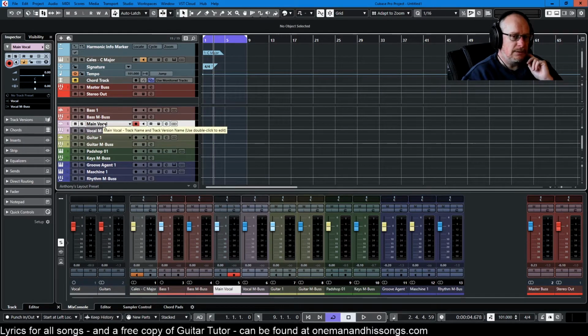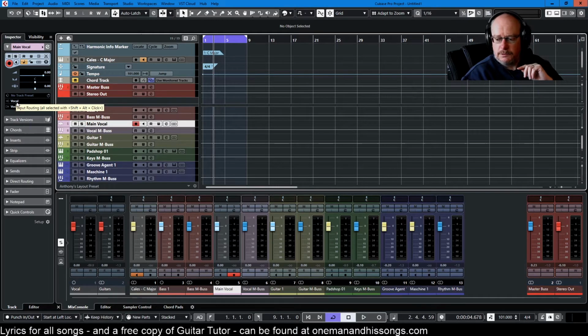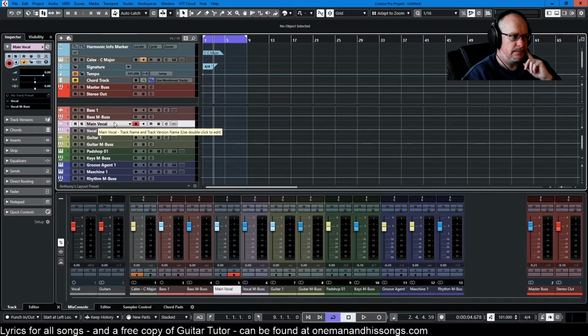Here's my single vocal track to start with. This comes in on a different input. My Focusrite has 4 jacks on the front of the panel. I have 2 for the stereo guitar input and 1 vocal mono input. So that's what's coming in here. This is a mono track. That goes to the vocal master bus.